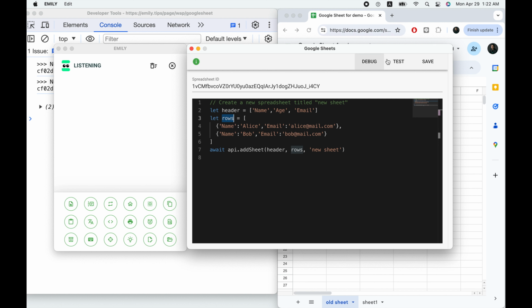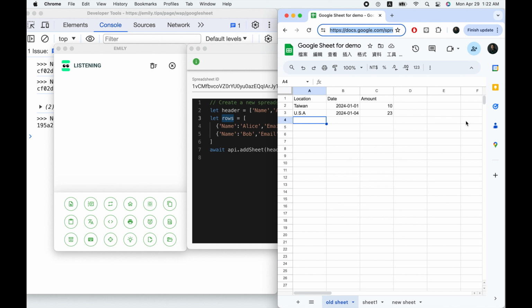After the input is complete, press Test to test the execution. Then you can see that Emily has added a new sheet called New Sheet and filled in the information.